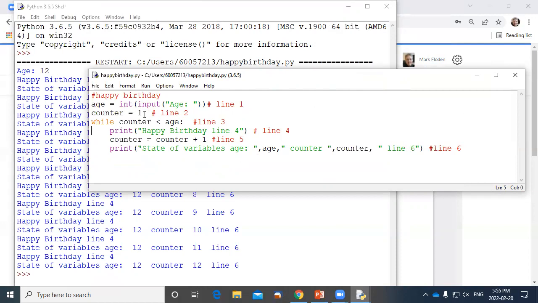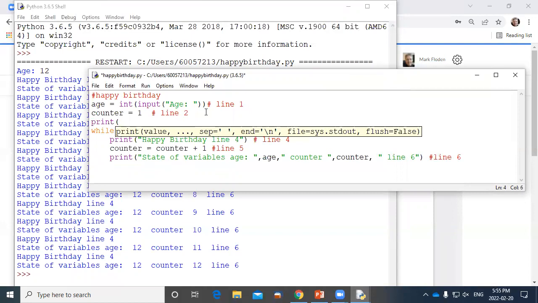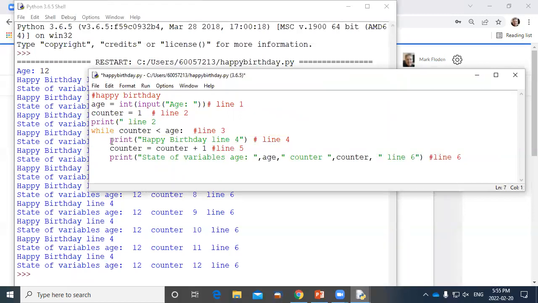If I put another print statement up here, I would get some other prints. Maybe I should do that. I could do a print here for its line. This is going to be line 2, because it can't be line 3, since line 3 is already down here. So we're going to say this is line 2, and we're going to print the age and the counter.